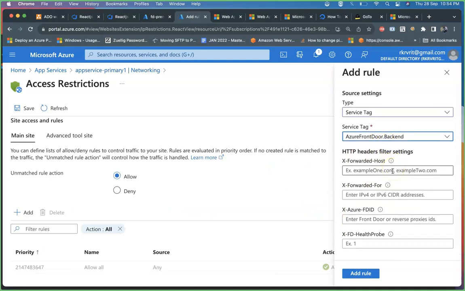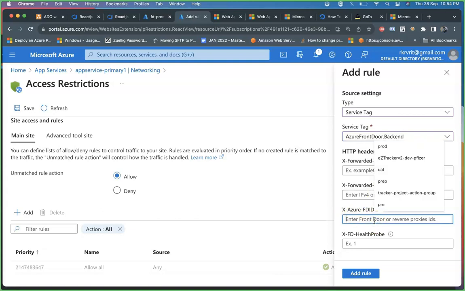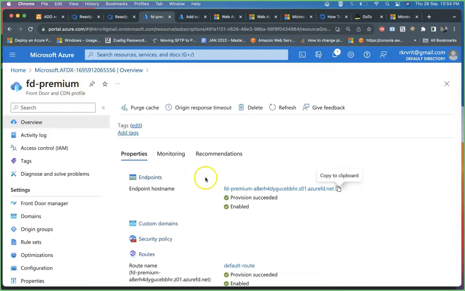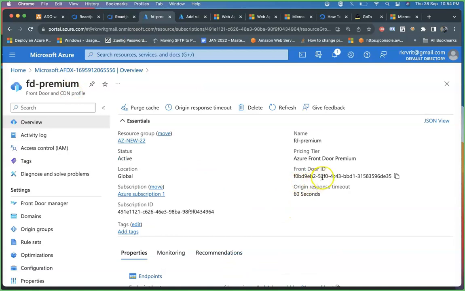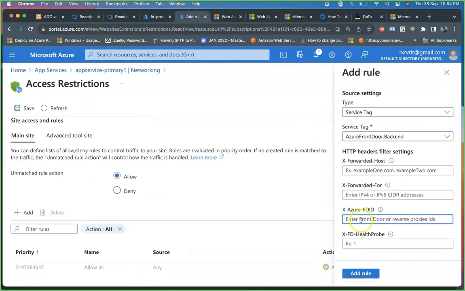And also there is one more option. It is asking for X-Azure-FDID. If you want, you can whitelist your FDID also. What is FDID? FDID is referring to your Front Door ID, whatever the ID your Front Door consists of. For example, if you go to the Front Door, there you see one option called FDID, Front Door ID. This particular option you can copy, go back here, and give it here, team. Okay, that's all.